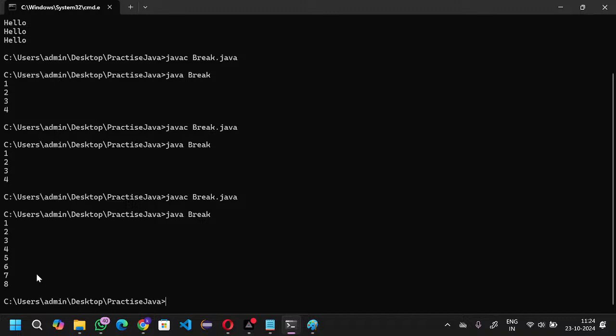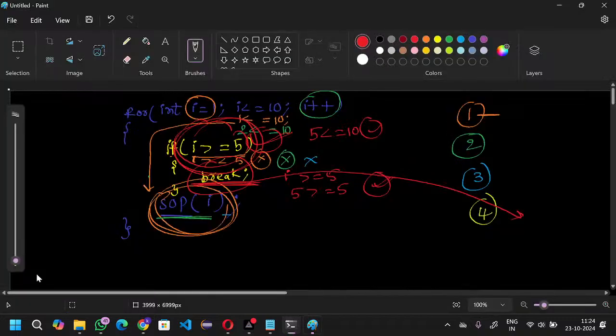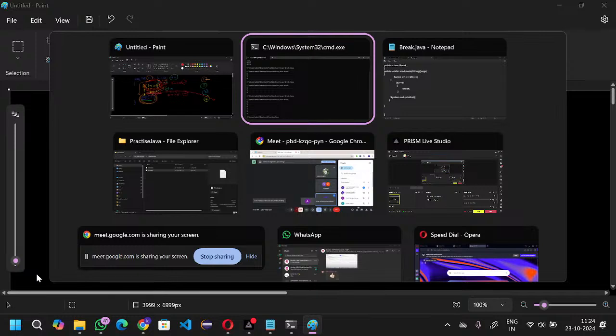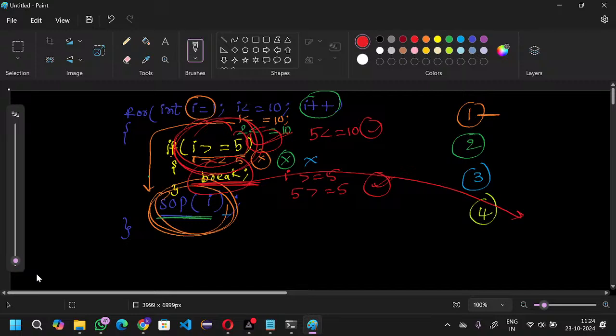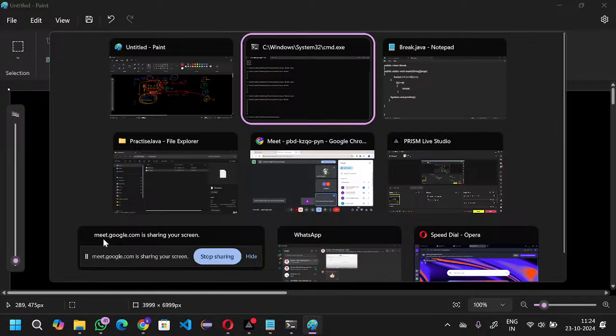Immediately the cursor comes out from the loop. So that is the thing you have to remember. Wherever the condition is satisfied, immediately the cursor comes out from the loops. Okay, so this is all about the break statement. Any question? Anyone, about the break statement? Okay.